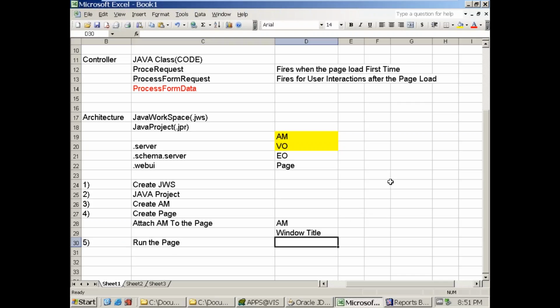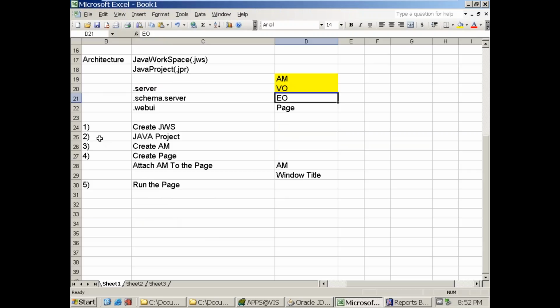Now we are not working with any database. If you want to work with the database, then you have to create a view object, that is for selecting the data. If you want to apply DML, then you have to create an entity object, that is for DML operations. Right now we are not doing any database activities. We just go for simple.